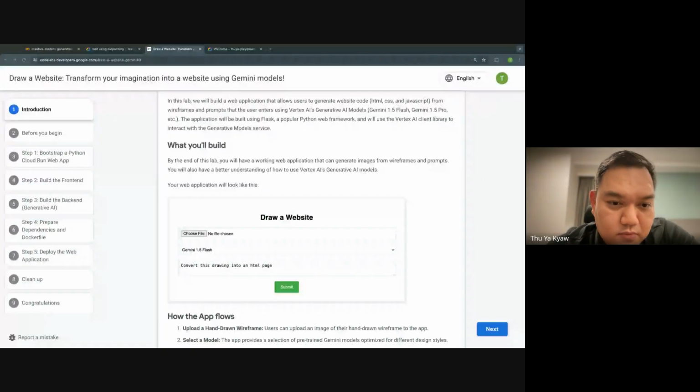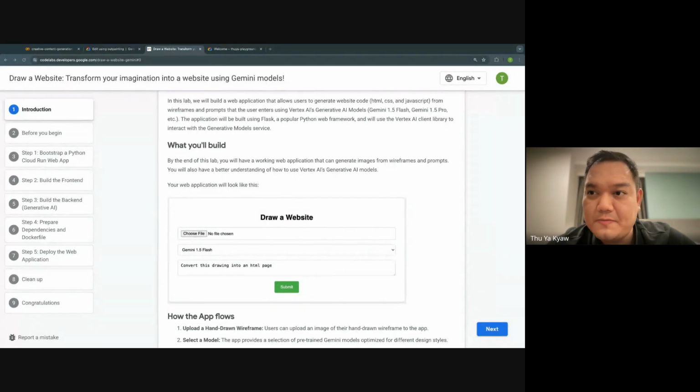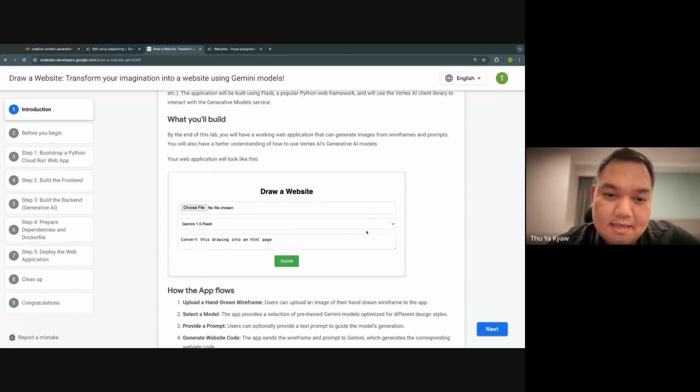Yes. All right. So this is what the lab looks like, right? You should be able to access this from here. If you go to google.gl/draw website, it should bring you to this Colab, and you should be able to access the Colab. And what we are going to do today is create a UI like this.